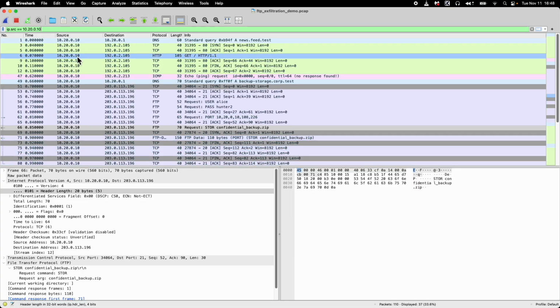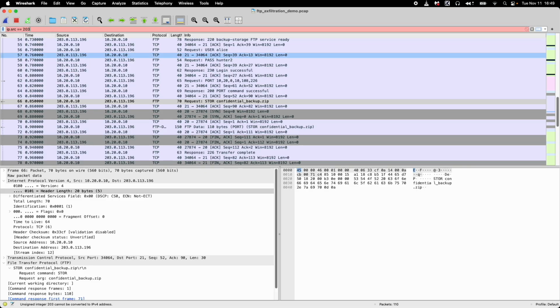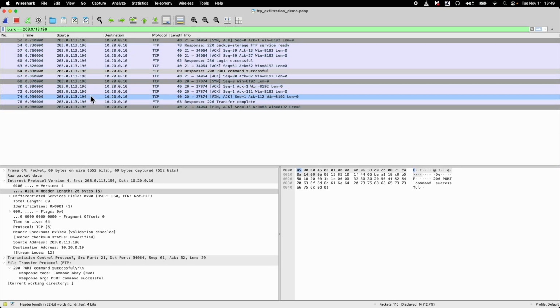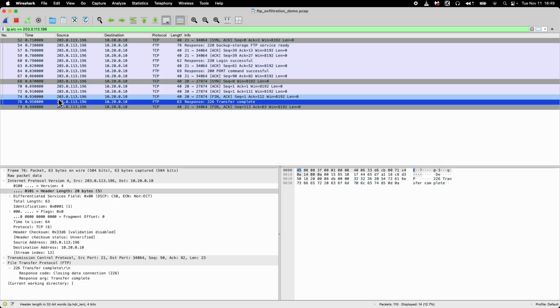So you can filter for any address. Let's say we pick another one. We can say ip.src, or the source address, and then, for example, let's pick this one, 203.0.113.196. And you'll see it filters for that specific network address. In this case, we'll see also that this user has logged in over FTP. So this was the user that also transferred the file. You see here the same data again.